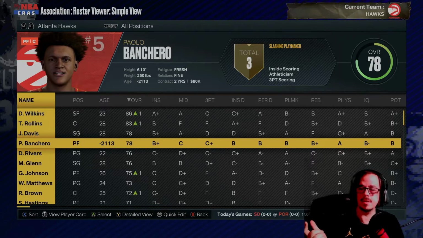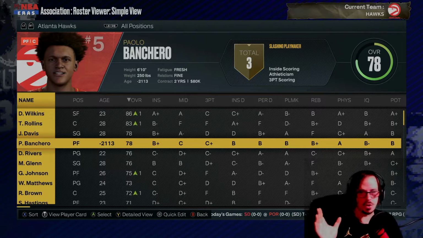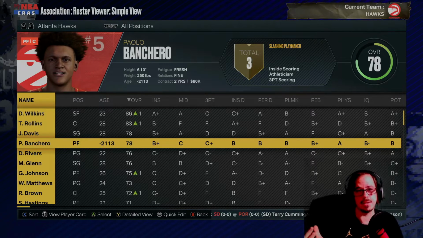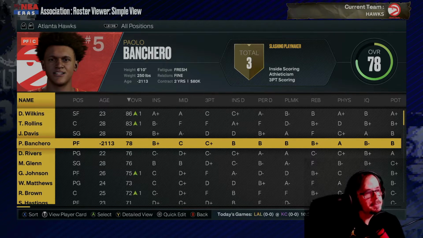And then if you go into the roster editor and the quick edit, and you change their age, if you go up, it then gives you a negative 2,113 age. That happens no matter who you do it with, as long as they have a negative age to start out with. The number changes depending on how many years in the negative they are. But yeah, that's what happens.